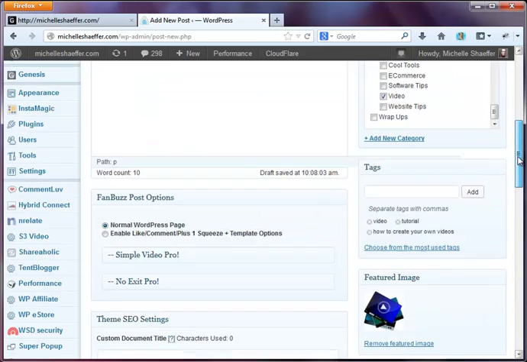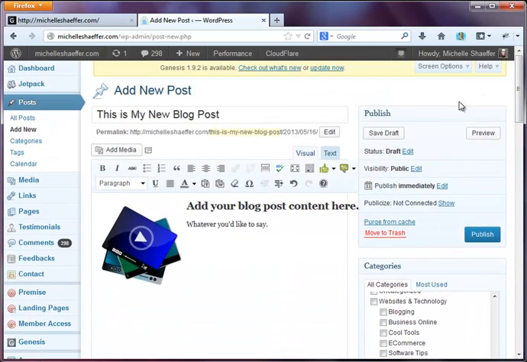All right, let's scroll back up and publish this post. To publish it, you would click this Publish button right here. Now, I don't want this to actually go live on my site, so instead, I'm going to click Save Draft. If you have a post that you're still working on, the Save Draft option comes in handy. You can save it, come back to it later, and edit some more.